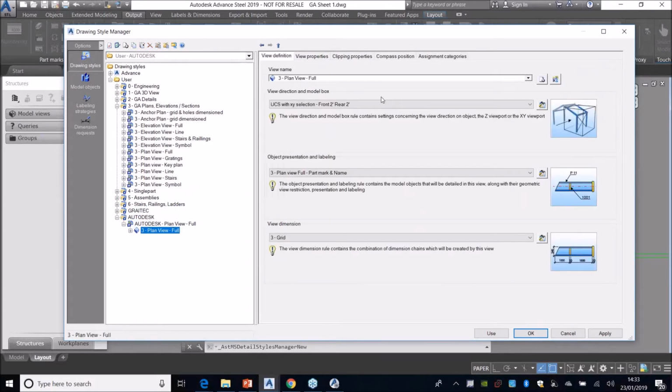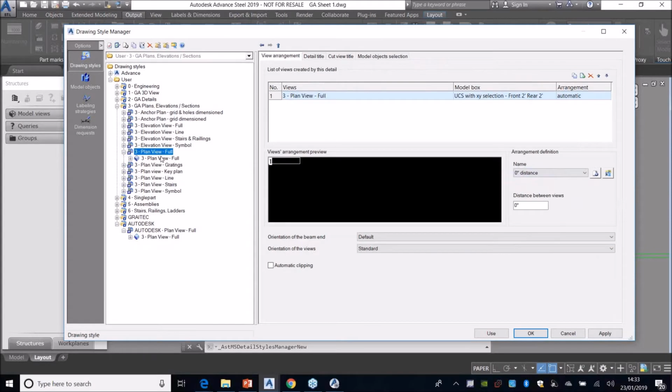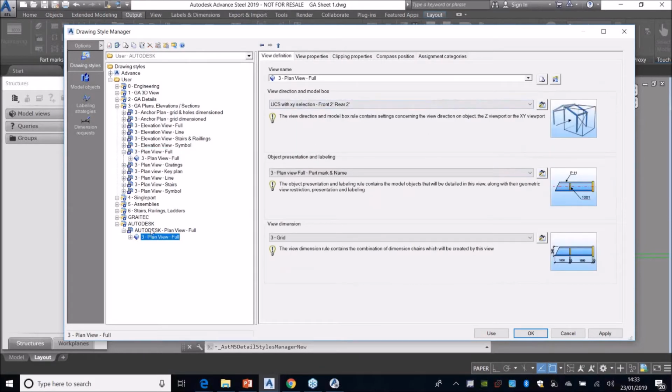Now we'll take a look at modifying everything that's linked to this drawing template. You notice here the view name, plan view full, and the object presentations, label strategies, and the direction of the model box. These here are not adjusted. They are exactly the same names as plan view full that I just copied from, meaning that if I were to go into this drawing style and edit anything with the object presentations or labels, it would actually make the same setting changes with plan view full. They're still linked together. So what you want to do first is go through and rename all the entries.